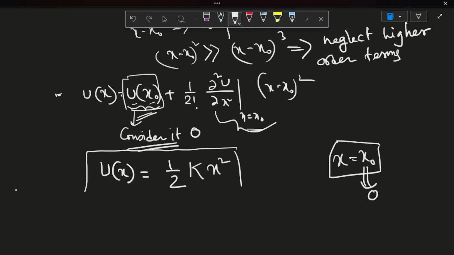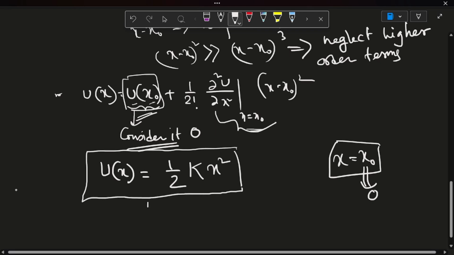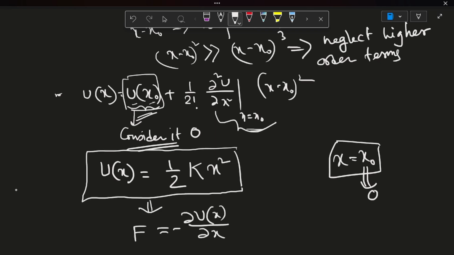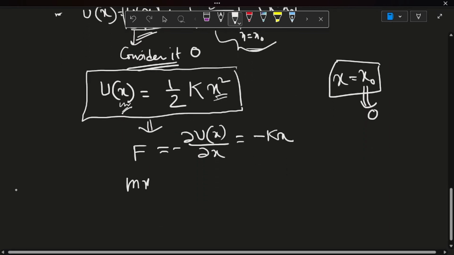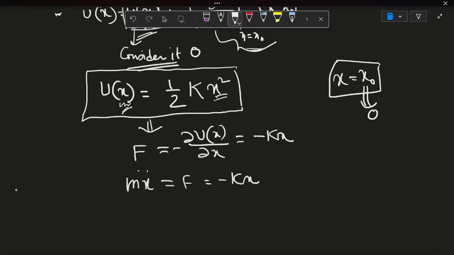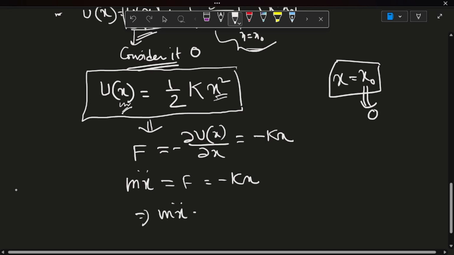As you can see, this is the potential of a harmonic oscillator. From that, if you want to calculate the force, force is basically minus dU dx. This x is the displacement from the origin. Origin is 0, so this is the displacement from origin, and here this will be minus kx. If we write it in our equation of motion, we get m x double dot equal to force, which is basically minus kx. So we are left with m x double dot plus kx equal to 0.